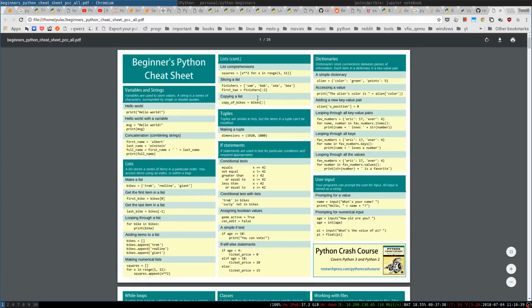Slicing, we did slicing of the strings. It works same with the lists. So this will print, yeah, just from Bob, first two, yeah, just the first element, second element, and the third will not get saved.